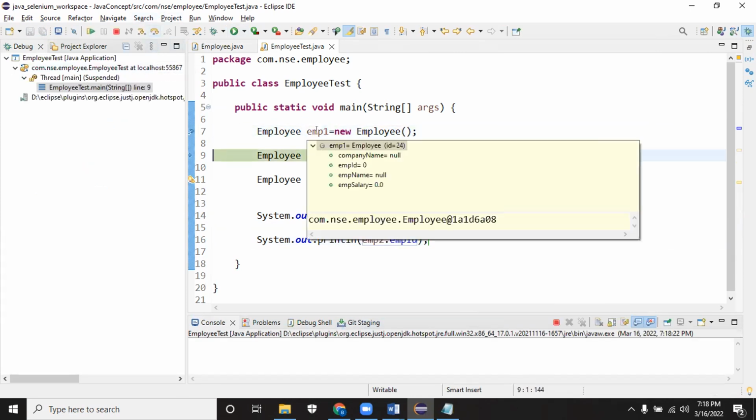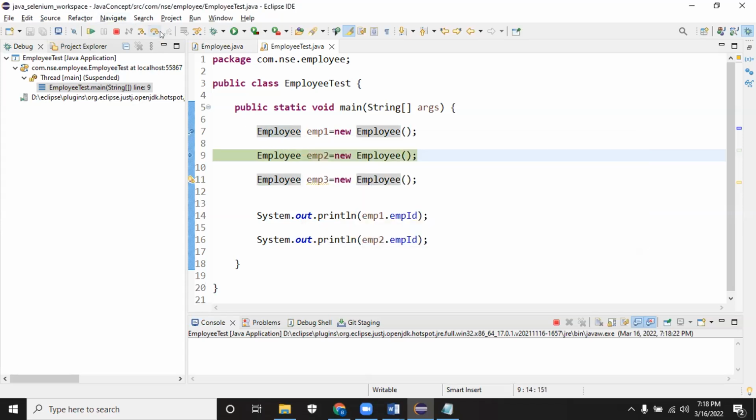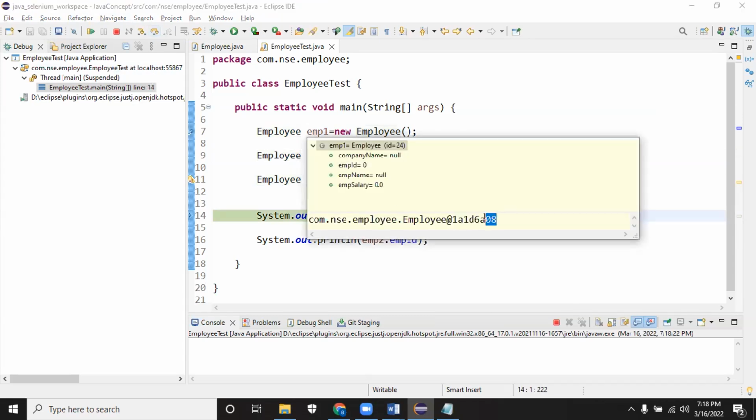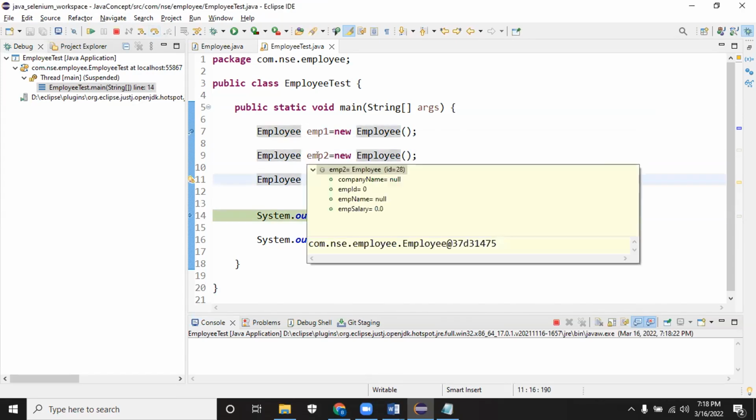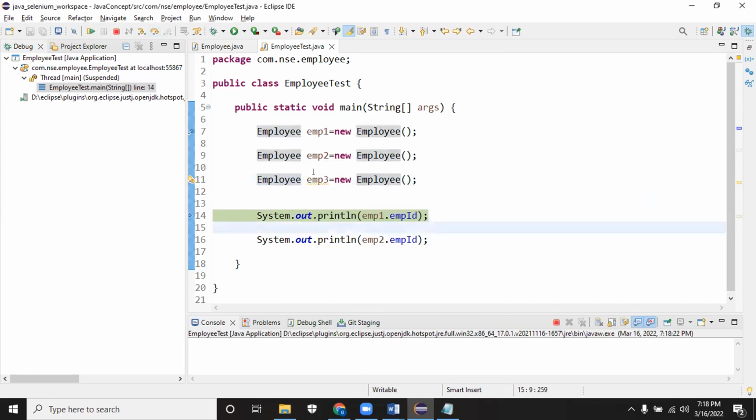Now you can see the first object. This is the address. I have mentioned L1, L2, L3. That is something like this address, all as default values. Second object, third object. You can see all are coming from different addresses: the first one is ending with 08, the second one is having 75, the third one is having 31. Okay. And going to the first address and getting the employee ID, going to the second address, getting the employee.